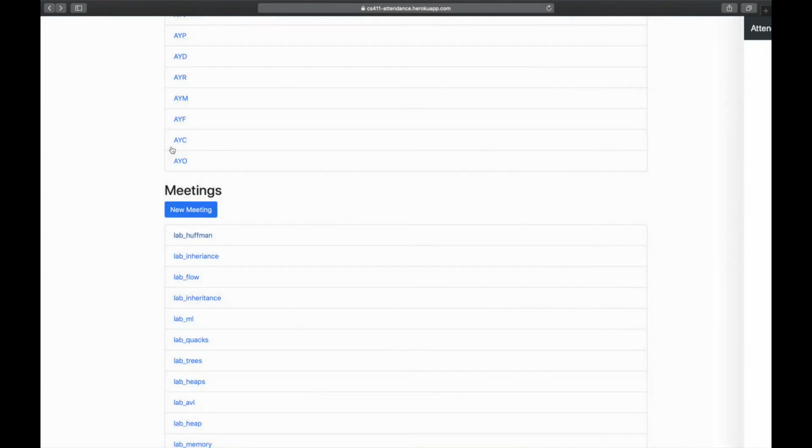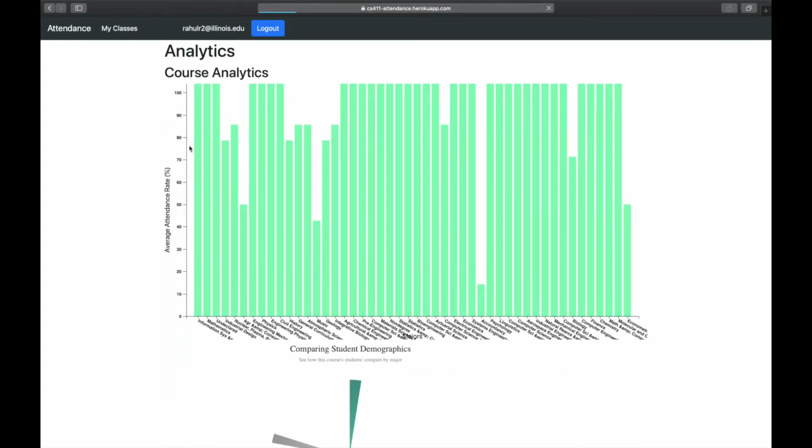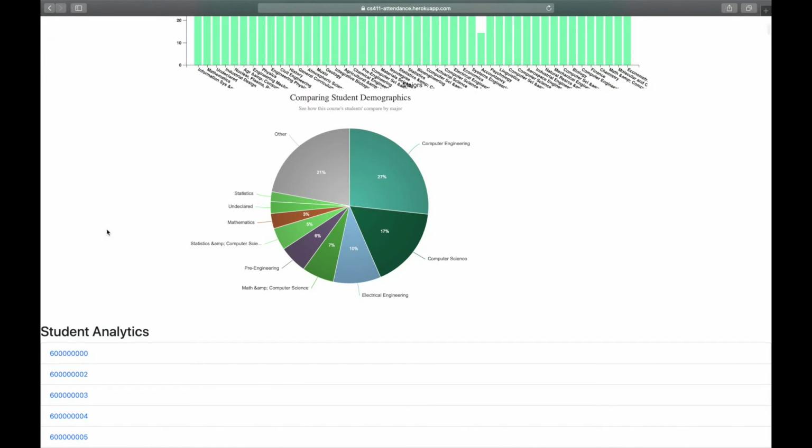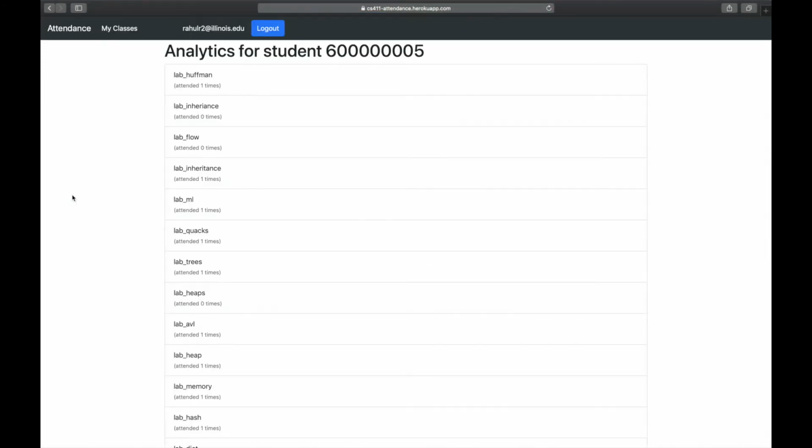We can also go and look at analytics for this course instance as a whole. And so here we see a breakdown of attendance rates grouped by major. Scrolling down, we can see the proportion of students in this course who are part of different departments. We can also click into an individual student's analytics to see their attendance data.